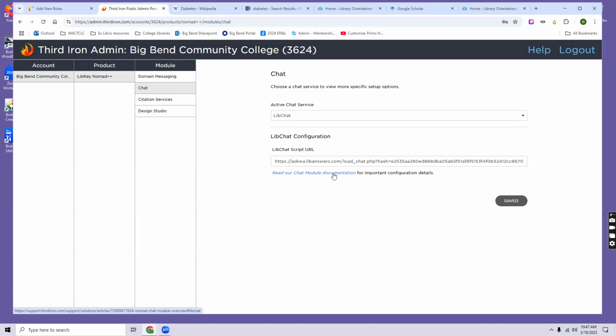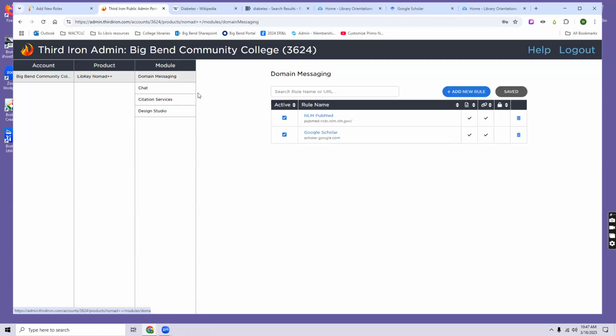But again, it was very easy with my AskWA permission to just do it for Big Bend. And then here is the domain messaging. So this is where we can set up a new rule. So I'm going to actually set up a new rule right now just to show you how easy it is.